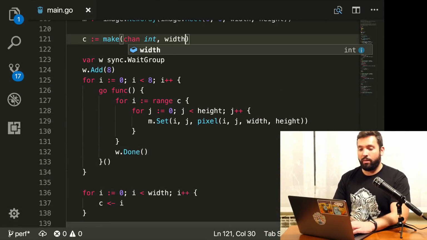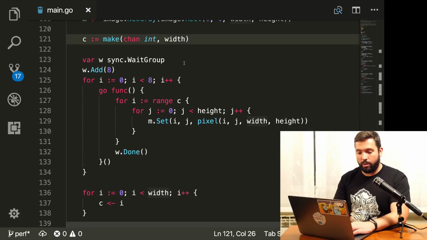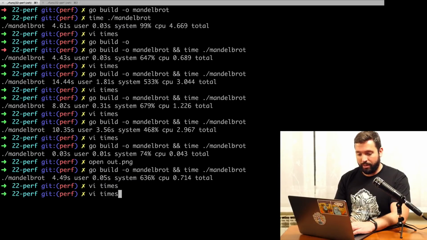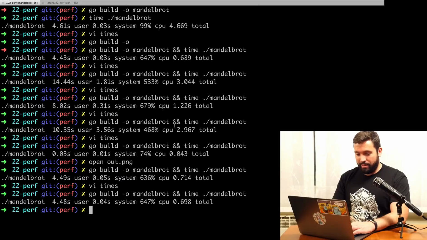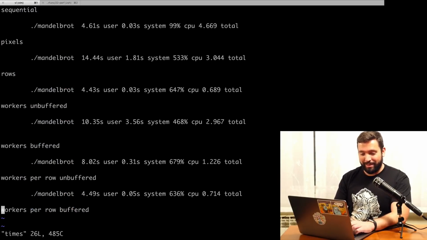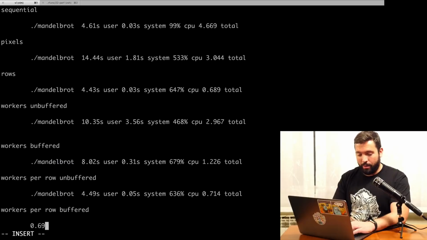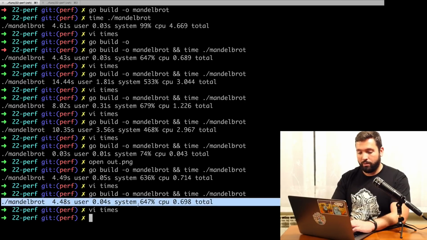So let's do width, which is whatever. We're doing a square, so we don't really care about which one it is. Let's see, and woo! Okay, so it's almost as fast as the other one. Let's see the times. Oh, okay, I want to copy the whole thing.